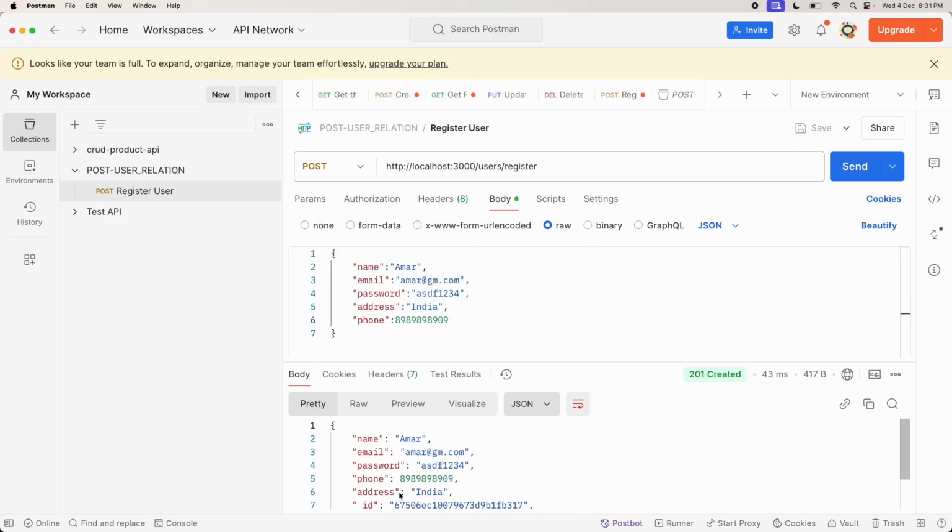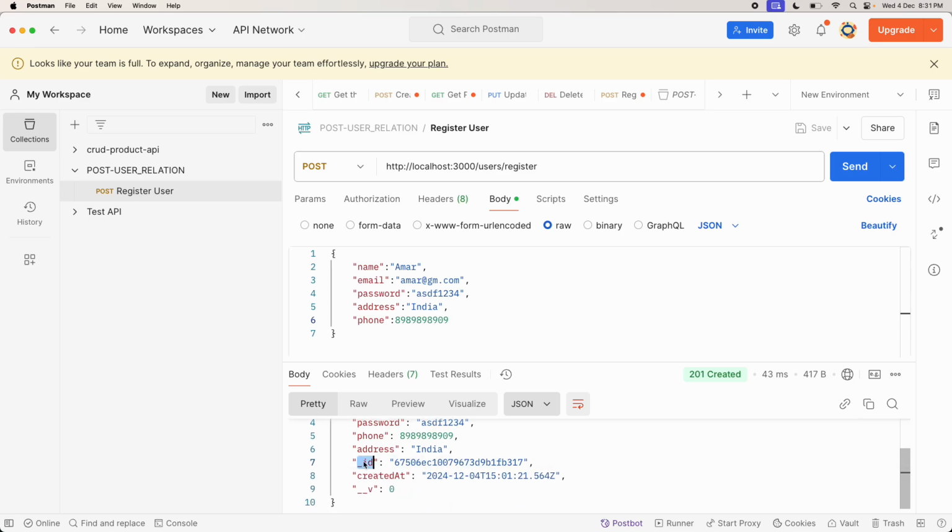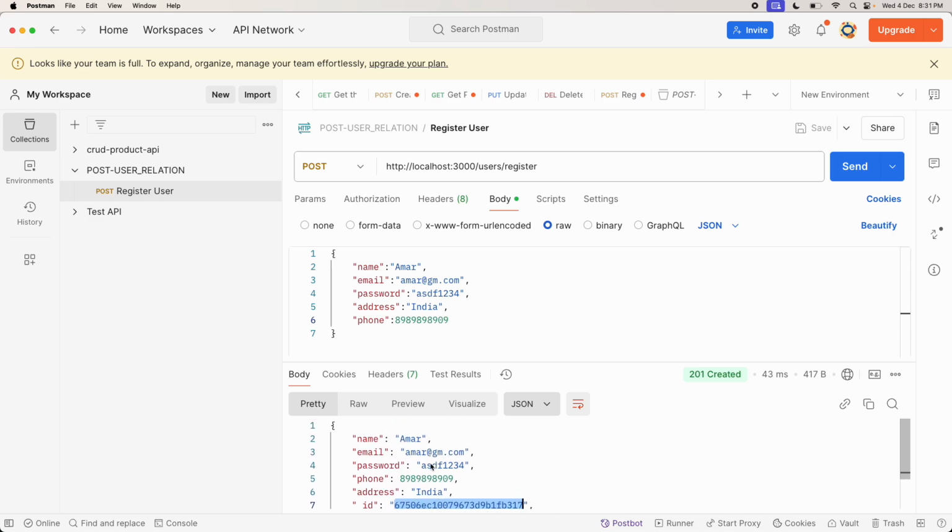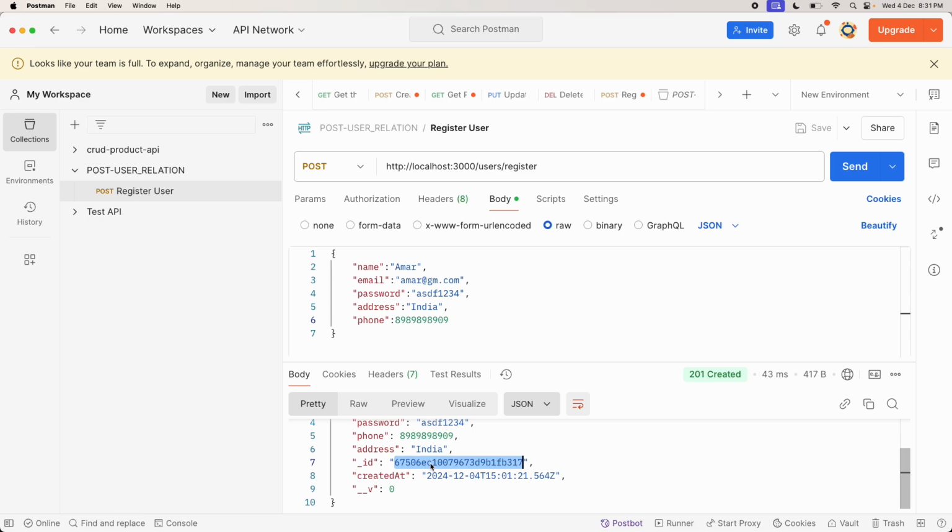So see, Amar has been created. So see, whenever data is created in a database, you know, underscore ID will be created. So underscore ID is nothing but Amar's unique ID, right? Got it, Amar? Any doubt here at this time? Okay, so this ID only you have to pass when Amar is going to create a post. Understood? When Amar is going to create a post, this ID has to be passed.